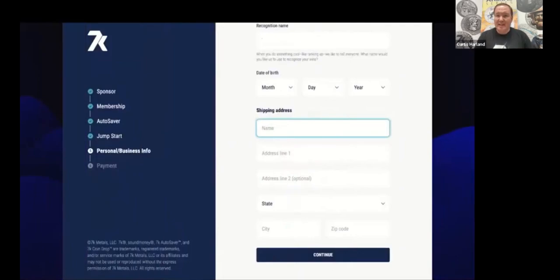This is where you're going to click a unique name. As you want to be recognized, this will be your stage name. So if you've got something different than just your first name, you can change that there. You'll also want to enter your date of birth and then your shipping address of where you want the 7K packages to go. Then click continue.